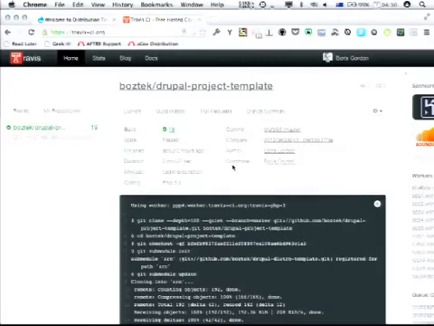The way Travis works, it's tied into GitHub, so you put in your GitHub account, you can see all your repositories, and then it just picks it up.